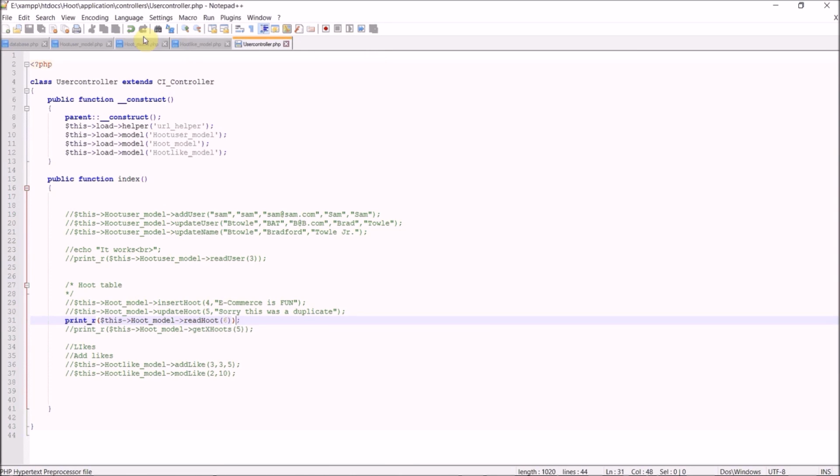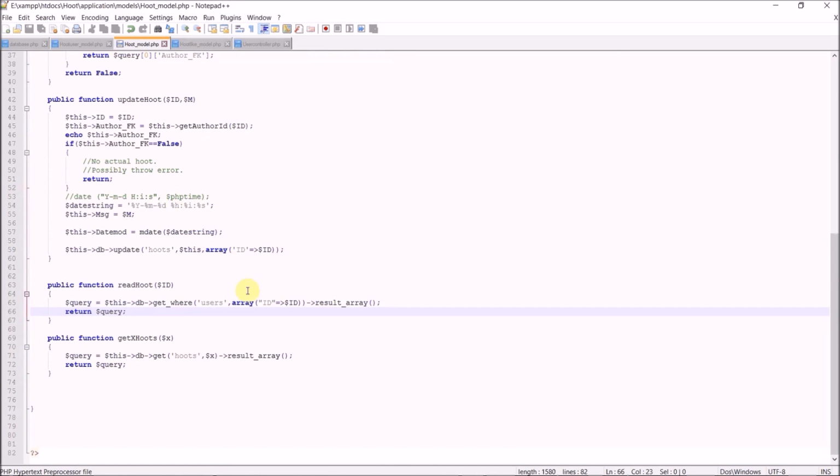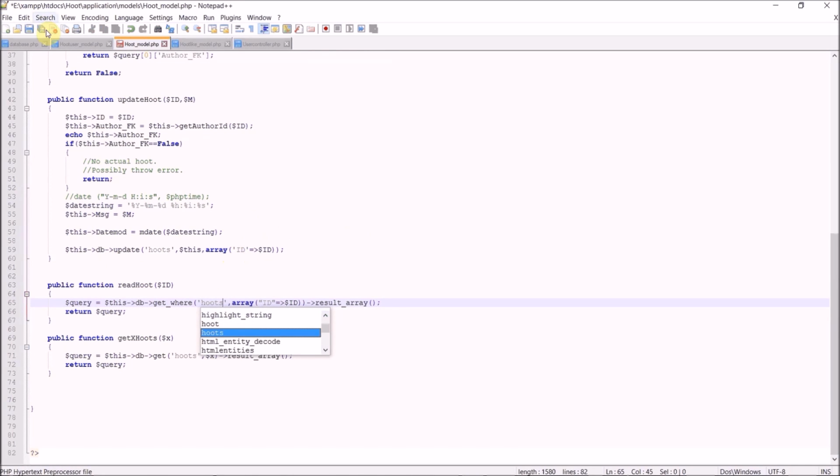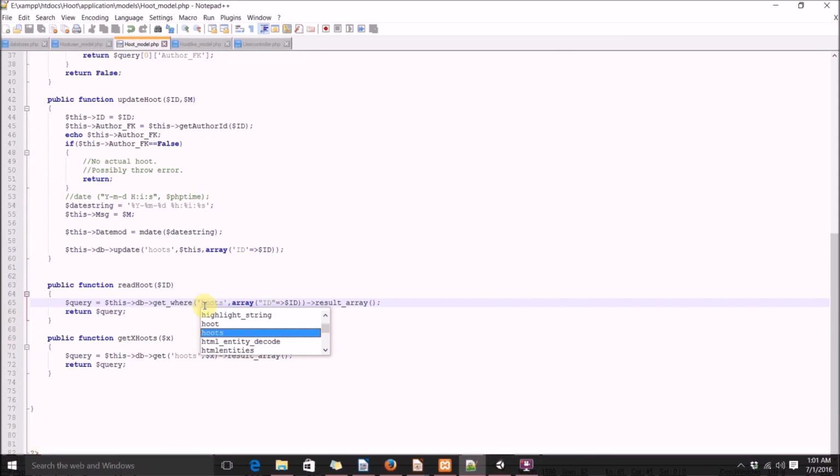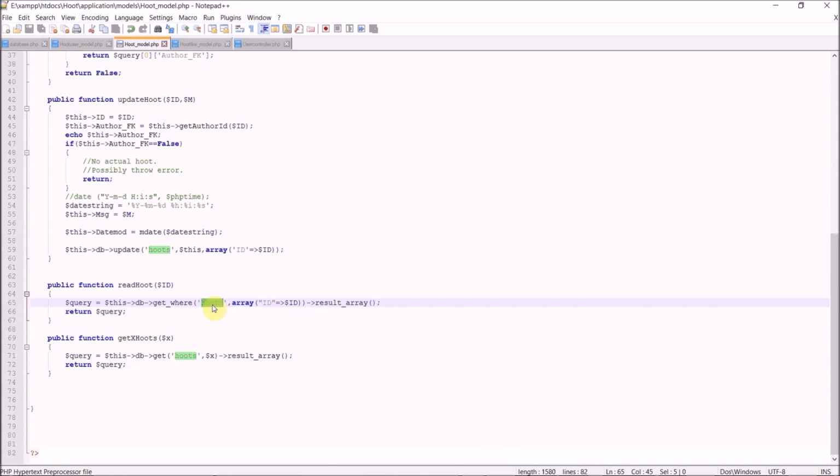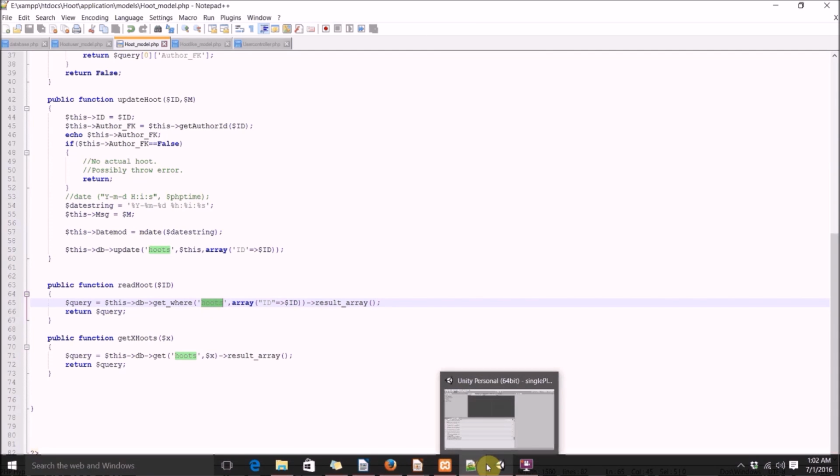Wrong table. All right, I'm sorry. I apparently haven't used that function before. So hoots, make sure that's hoots, not users. So we go back here and it will work. Yes, there we go, finally.